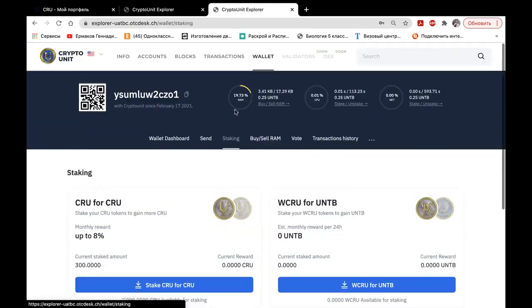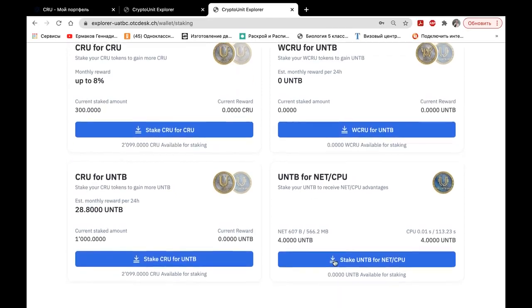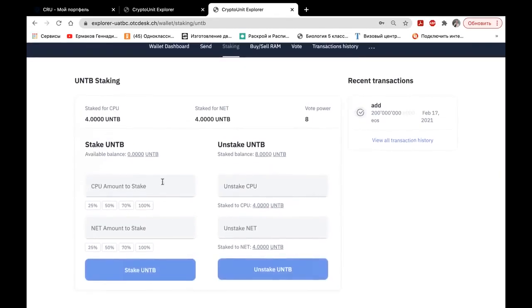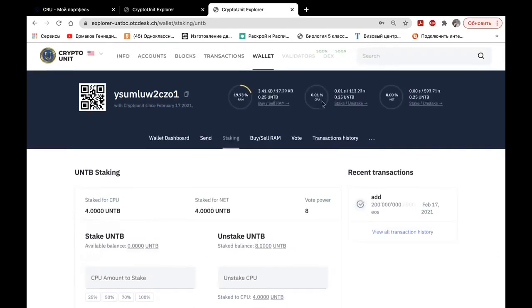We haven't studied the staking options in full yet. World CRUs for UNTB. This functionality will be unavailable until we transfer World CRUs to crypto wallet balances. I think just 1 week, a couple of weeks after, and it will be available. When we need to increase the bandwidth or speed of our wallet, we stake UNTB, and this increases the bandwidth of the wallet.